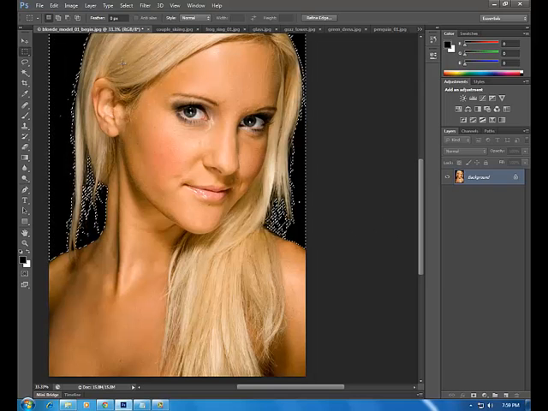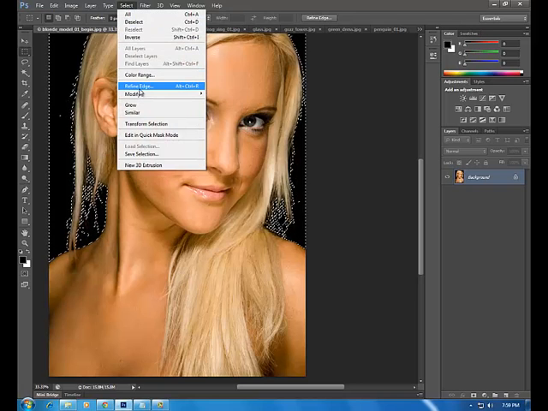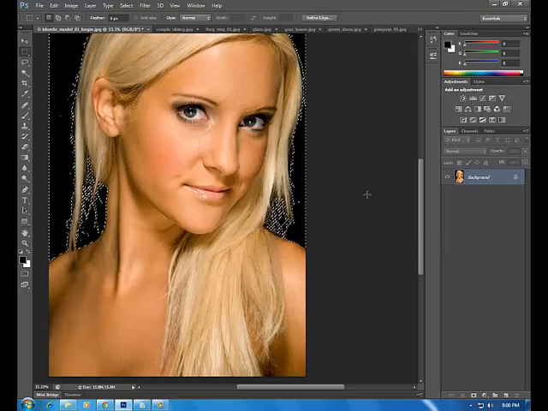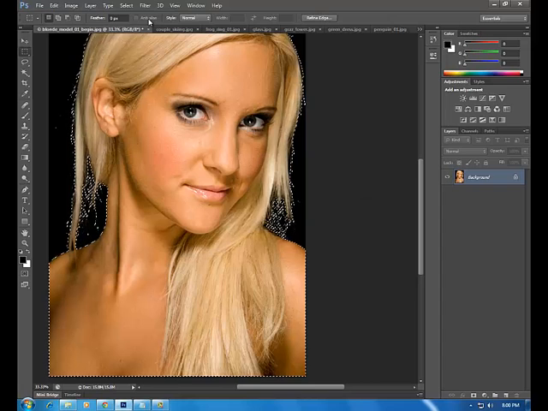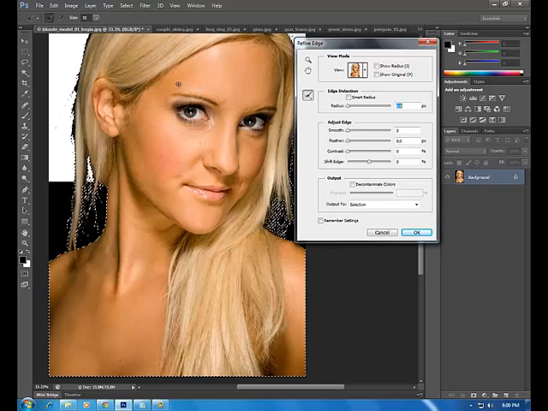If I wanted to, I would go to Select, Refine Edge. And let me flip the selection so we can tell a little bit more easily. And if you want to ever invert your selection, Control Shift I. Inverse right here is what I just mashed with my hands that you didn't see. So now she's selected and not the background. Going to go back to Refine Edge.